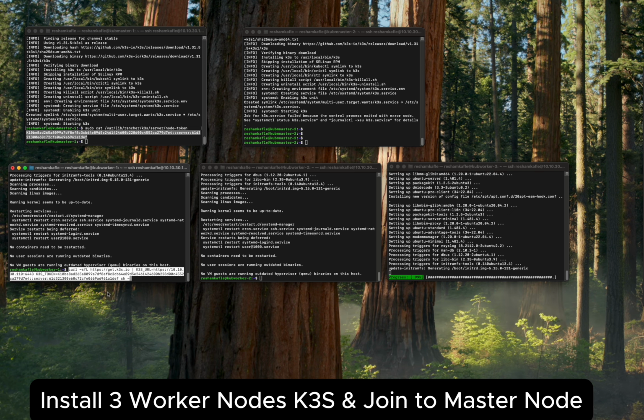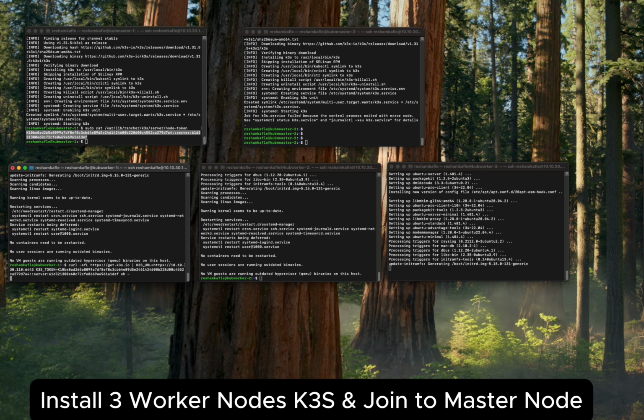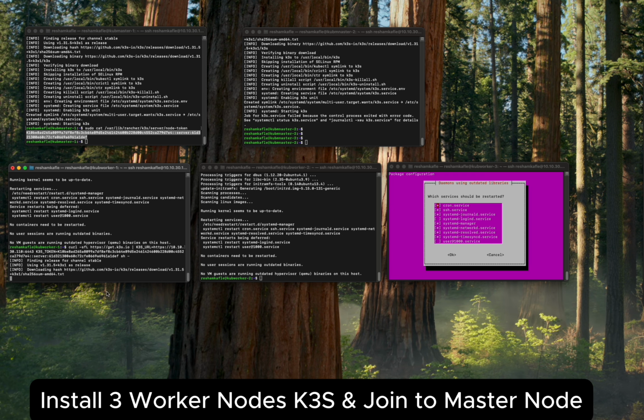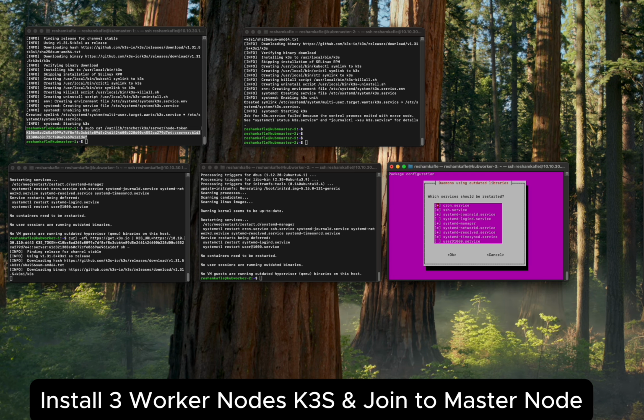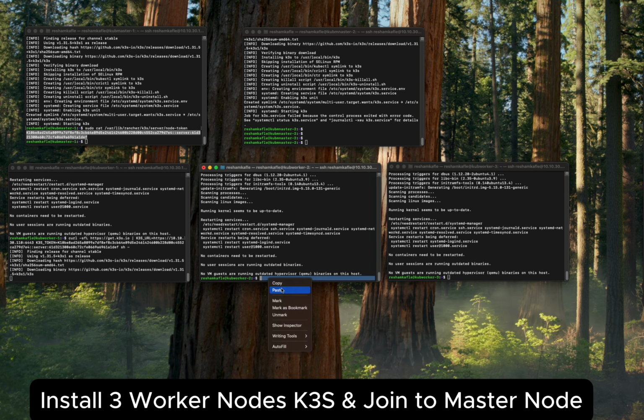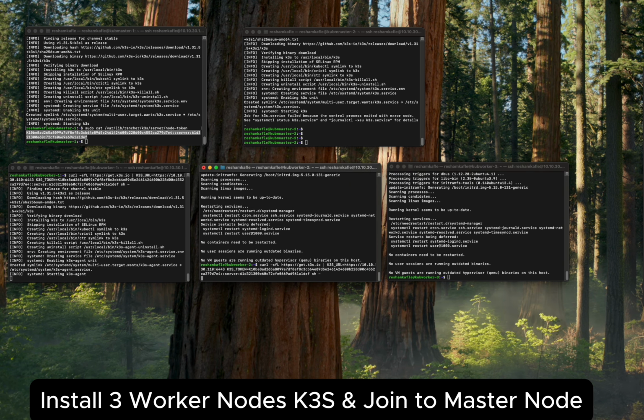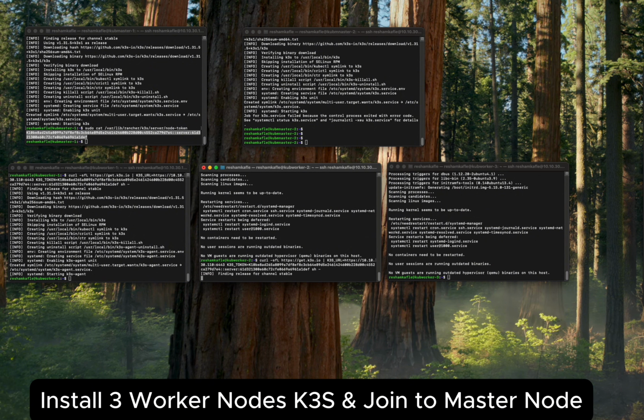This token will be used by the worker nodes to connect to the master node using the command curl -sfL https://get.k3s.io, with K3S_URL set to the master IP on port 6443 and K3S_TOKEN set to the token, and here we go.